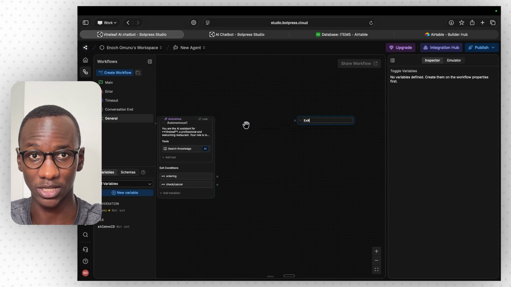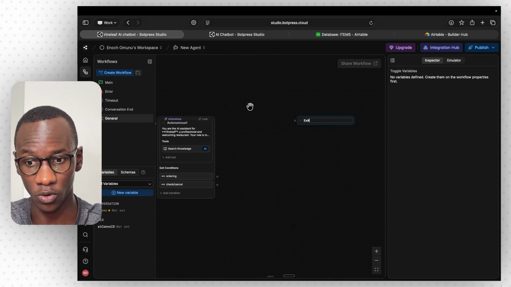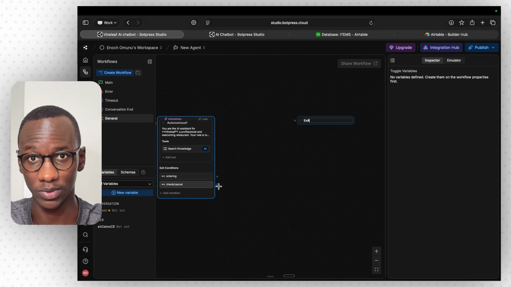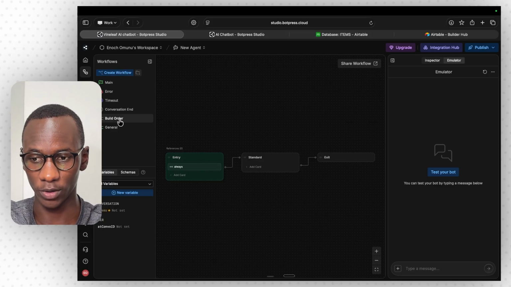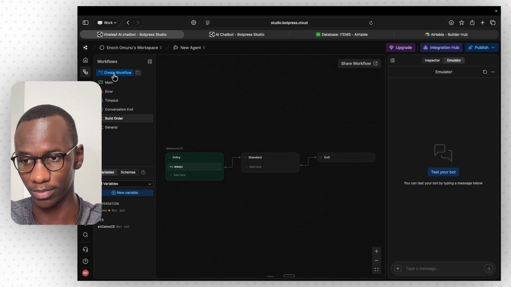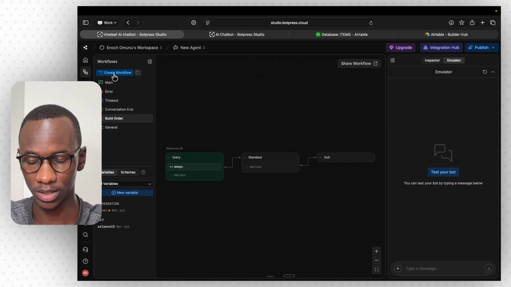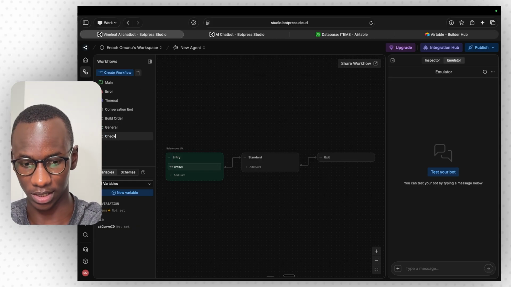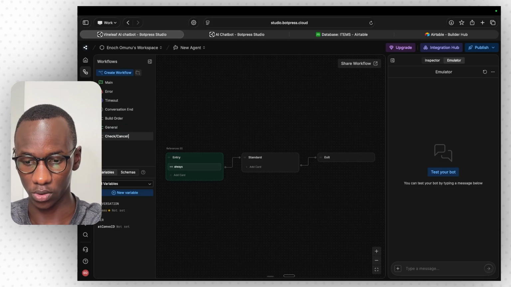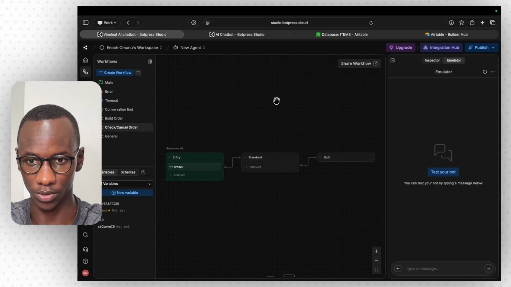Now we just need to send the user out to a different place if they're ordering, and if they're canceling their order or checking, we send them out to a different place as well. So if they're ordering, we want to create a new workflow and name it build order. We'll send them there. But if they are checking or canceling an order, I'll come over here and I'll just rename this, and I'll say check/cancel order.